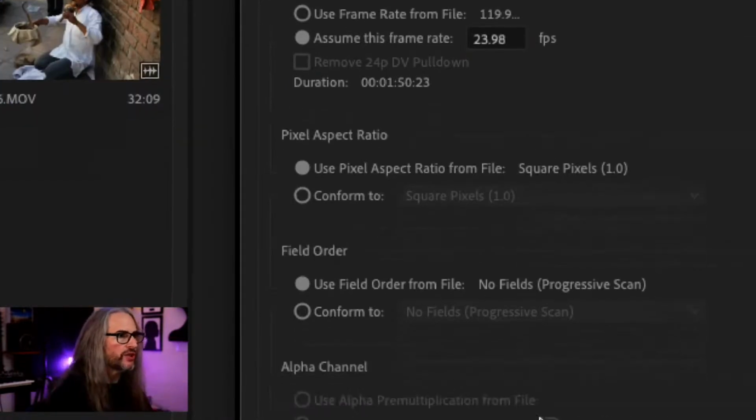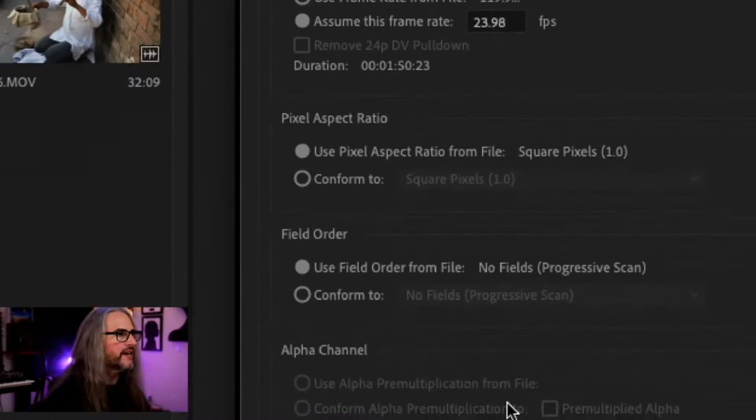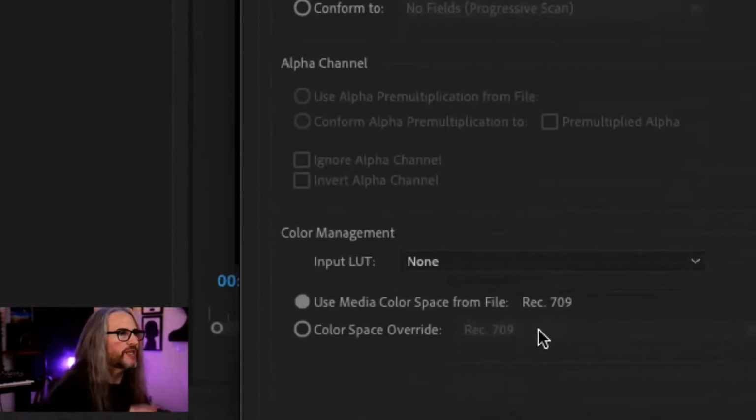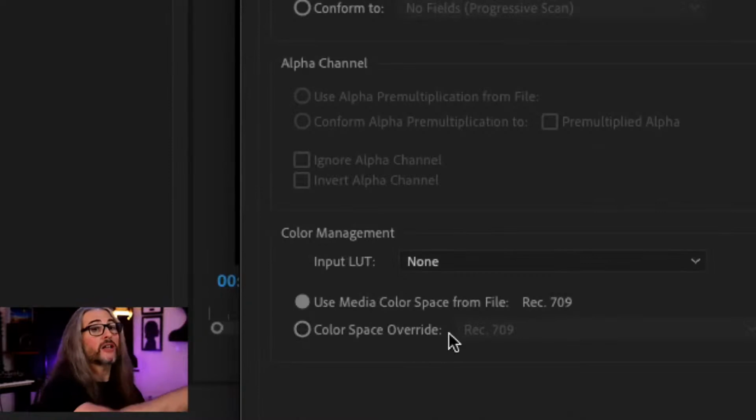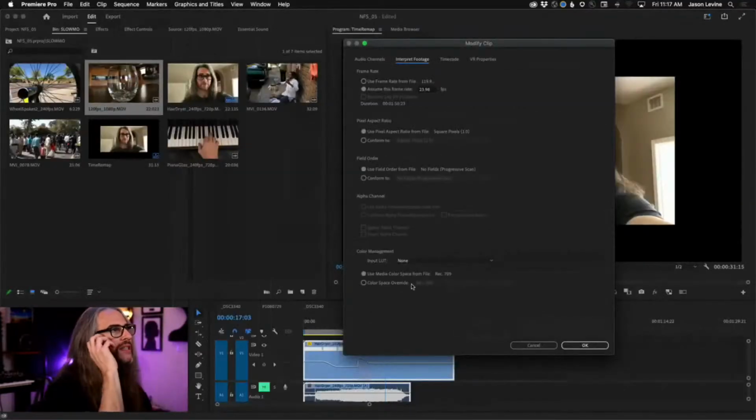Have some pixel aspect ratio options here. Field order, not necessary, it's progressive, all right? Color management, not necessary here, but we can do a color space override. This is very nice. Again, we talked a little bit about this. We're gonna get more into this as time goes on.